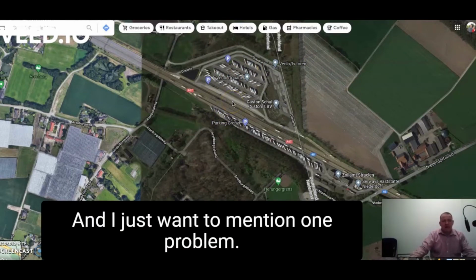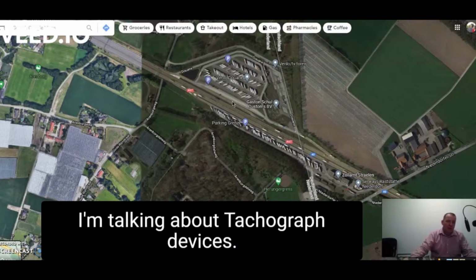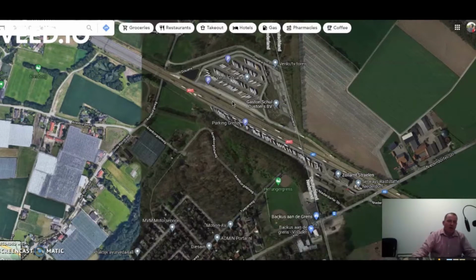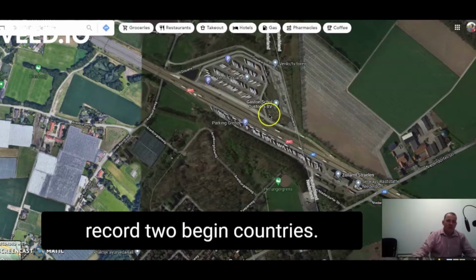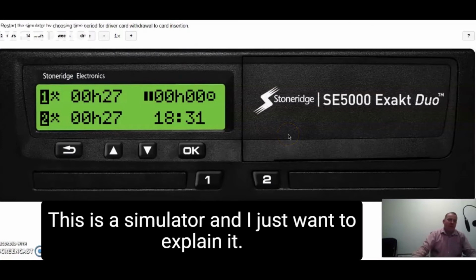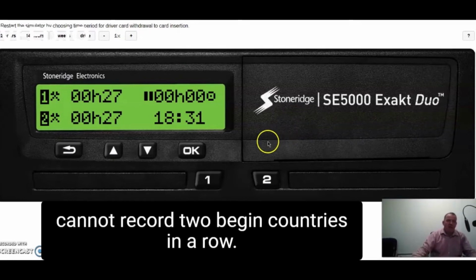And I just want to mention one problem, as we have some devices, I'm talking about tachograph devices, where the tachograph cannot record two begin countries. Let's take a look at a tachograph. This is a simulator and I just want to explain what the problem is. Some tachographs, it just turned out, cannot record two begin countries in a row.